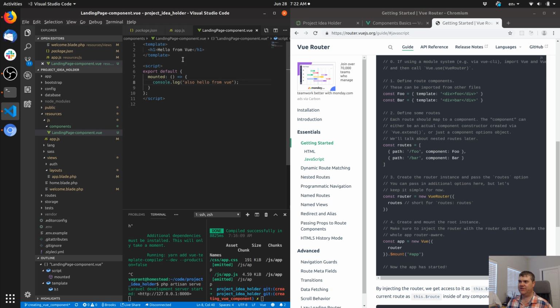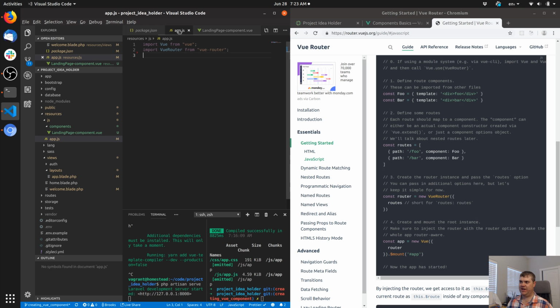Okay, so we have this component. It's going to export default from here. So in app, we're now going to import the landing page component from components, landing page component. Okay, like that.